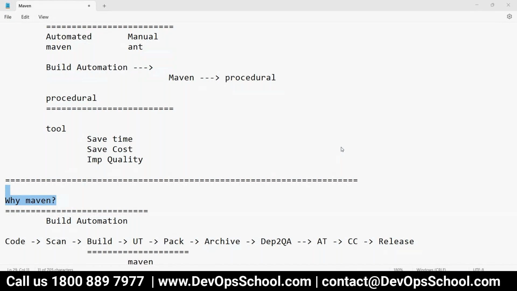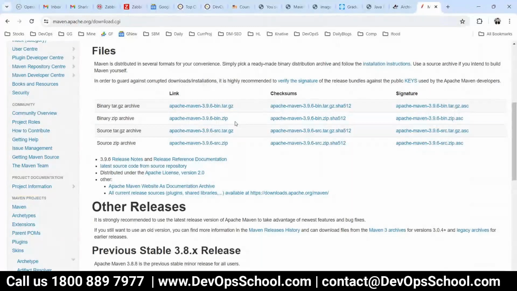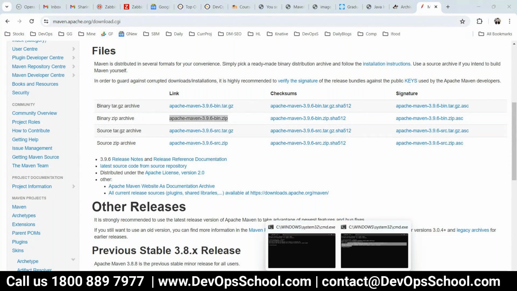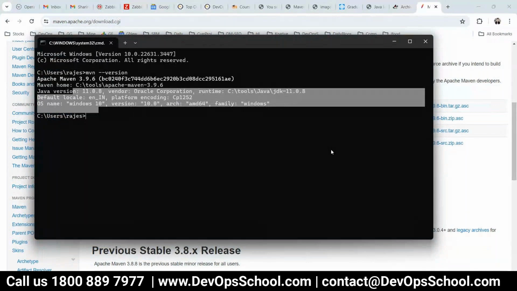Yes, Rajit, this Maven, is it an exe file we need to open and install, or is it a jar file? It's a compressed file, an archive file. That's what I said: download the zip file, extract it, and use it. Okay, thank you. Okay, so done, all of you.